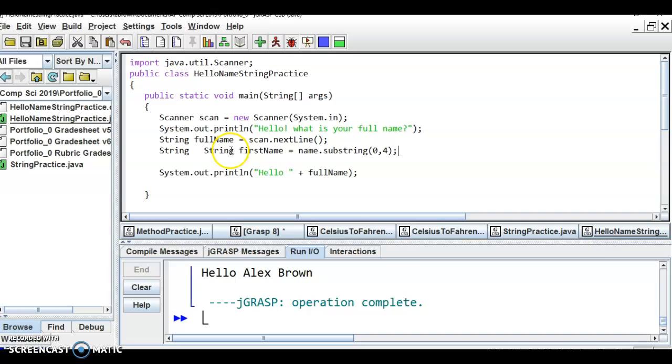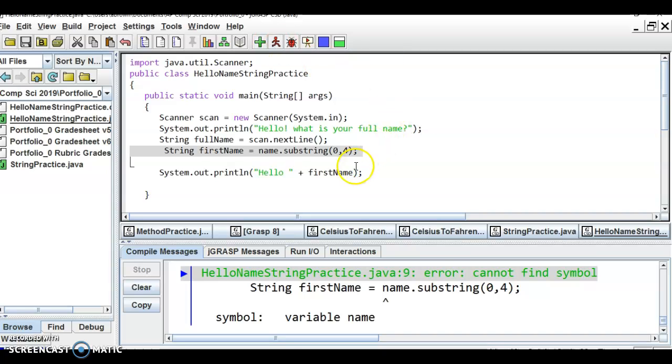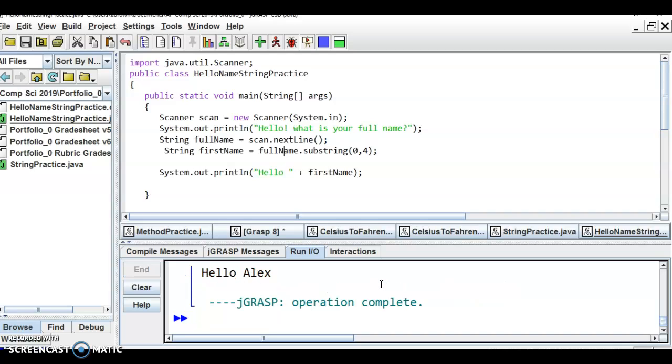Okay. If I'm the only person that's going to use this program, well, that's fine, right? And I could change it. I can run it. Give me a second. Forgot. Oh, fullName. Duh. Sorry about that. I changed the variable name on you. fullName, right? And there we go. Let's test it. So Alex Brown. Okay. And it worked, right?